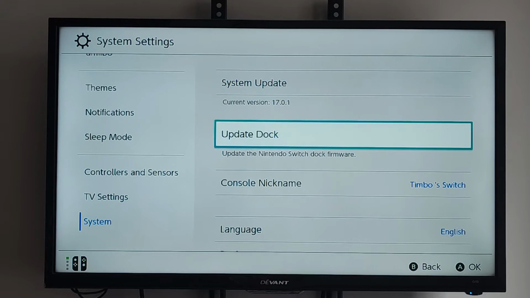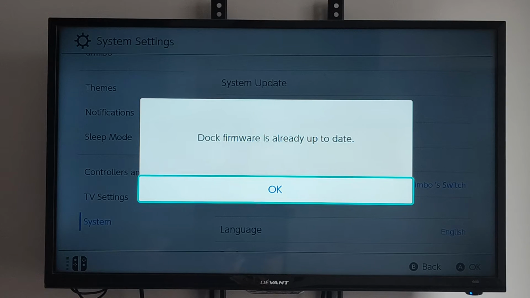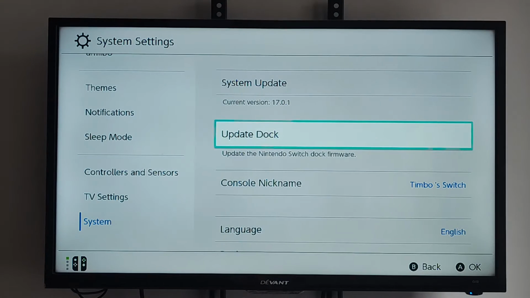And we can back up, and we can go to Update Dock. Update the Nintendo Switch dock firmware. So we can select this. It looks like the firmware is already up to date.